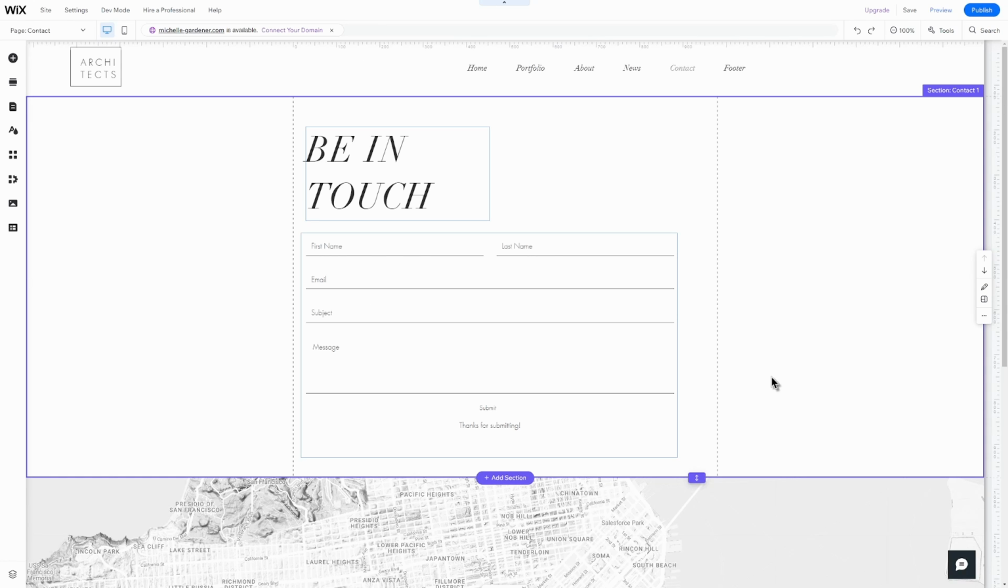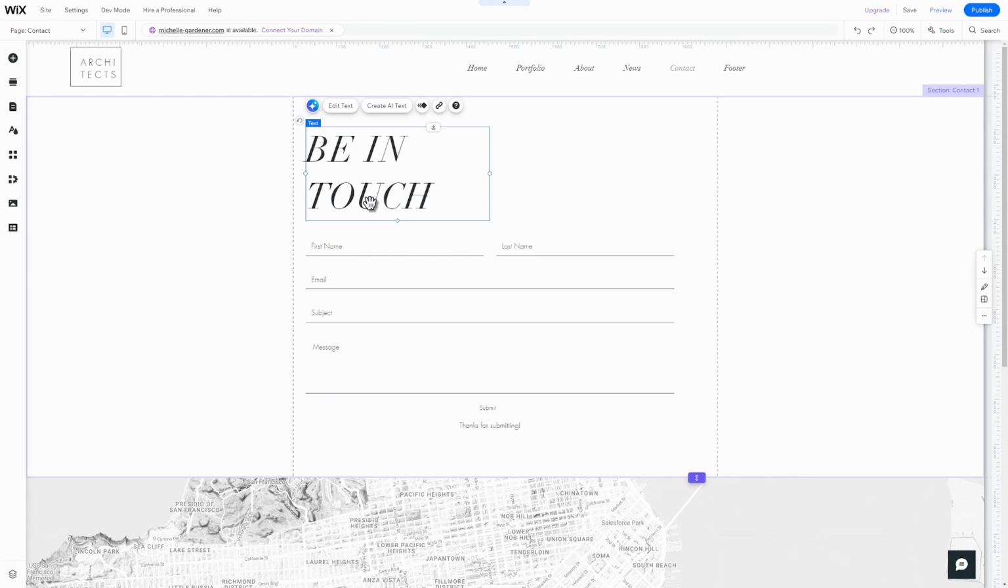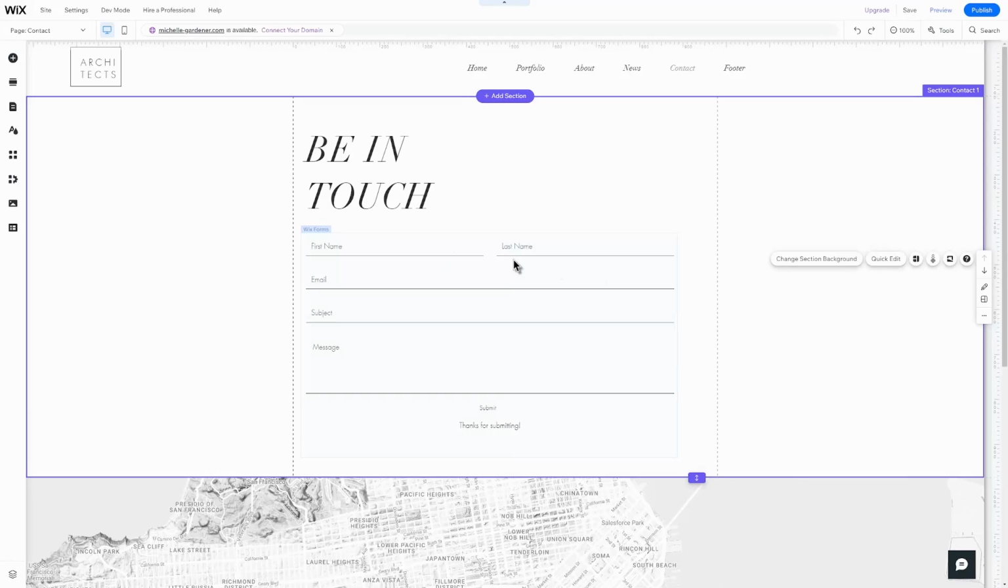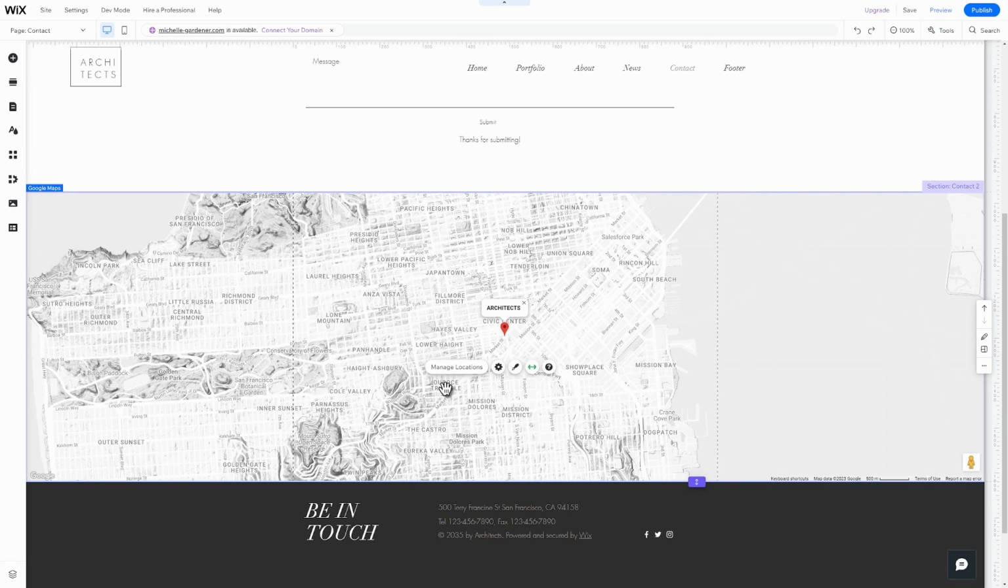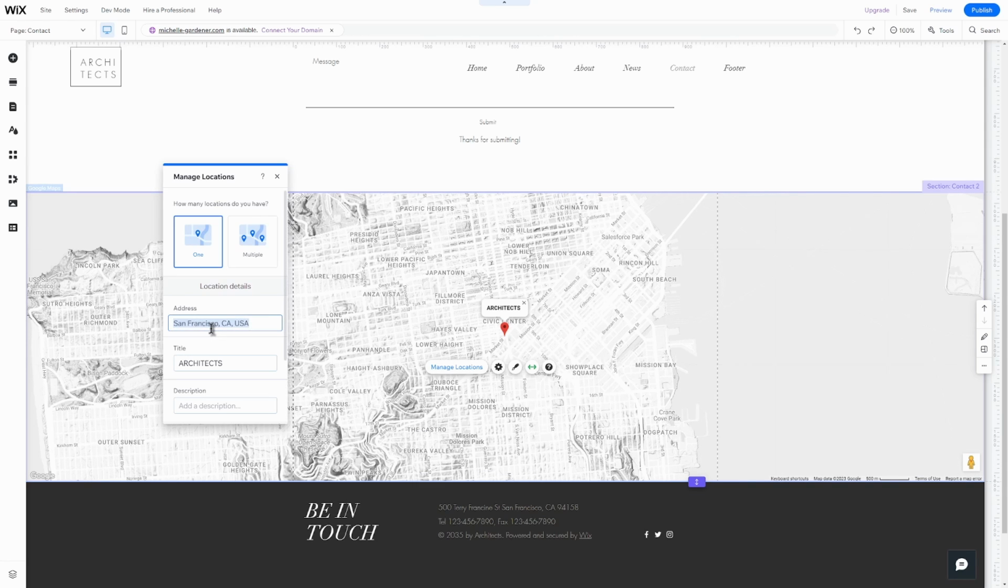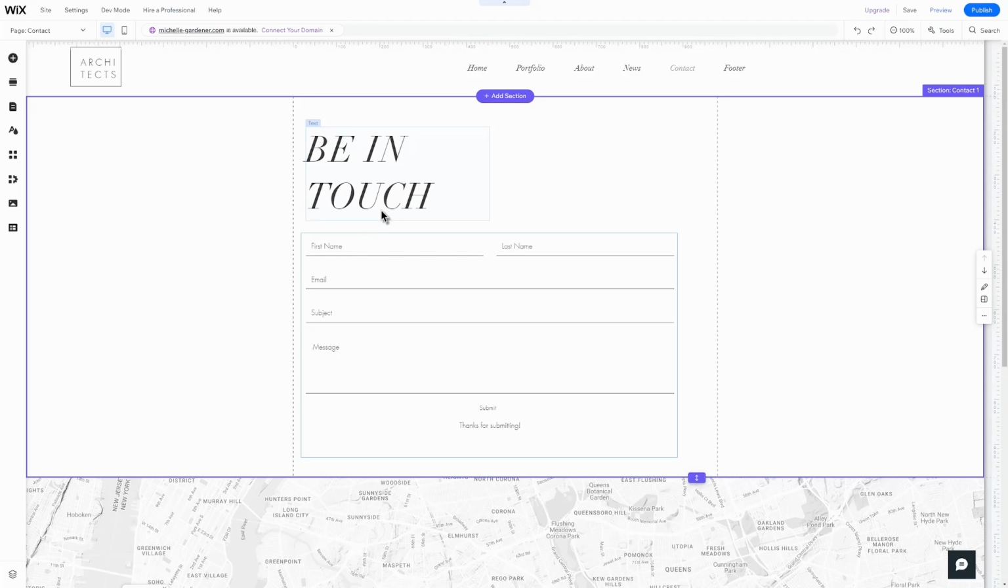On the Contact page, you can easily change the title, background image, and contact details. You can also add the location of your business and change the address on the map. Simply click on the map and then on Manage Locations. From here, you can change the address. Let's now customize the contact form.